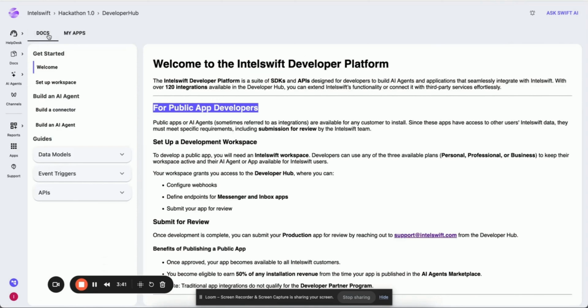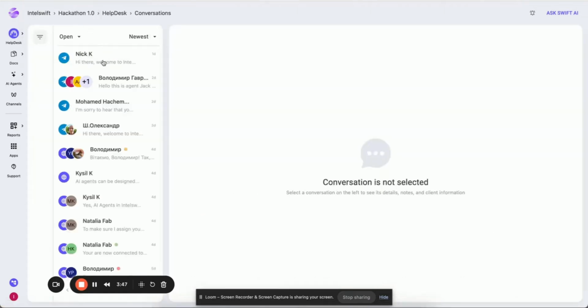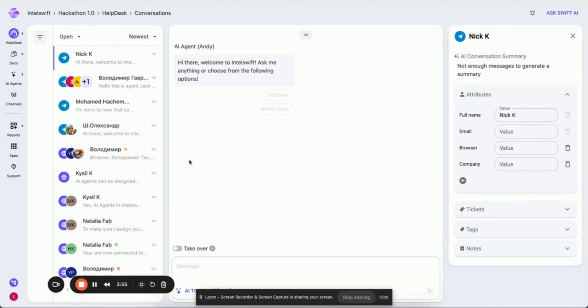Once your AI agent is deployed to a communications channel, let's talk about conversational AI agents now. You can track conversations, take over chats if needed, and don't forget to use AI tools for seamless recommendation, translation, and adding successful conversations to AI knowledge base.